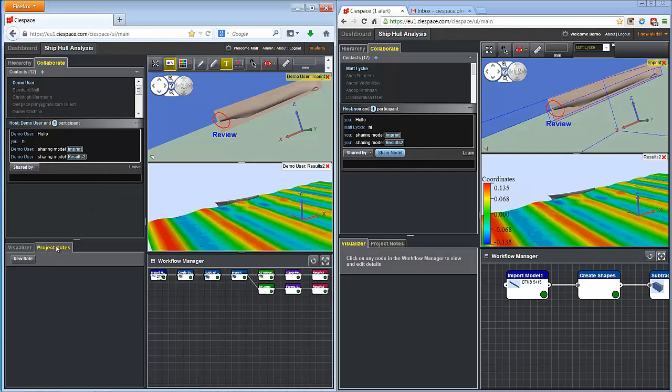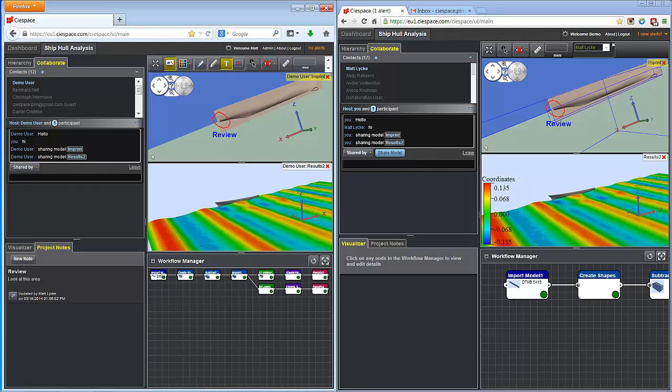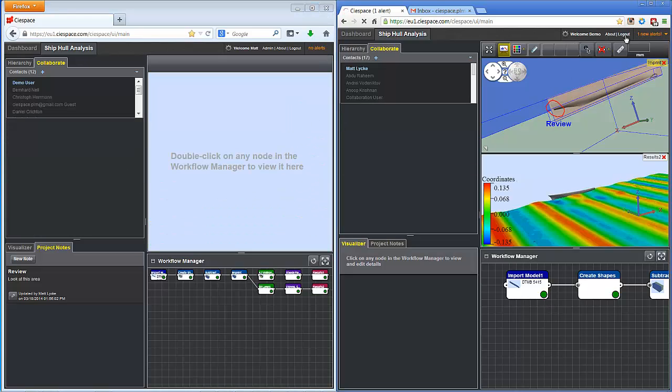To document this discussion, he can go to the node and create a note. In the note, he can give it a title, text, and even a model reference, which stores the exact view and all annotations for the lifetime of the project. It can be pulled up at any time. Now they both leave the collaboration session and the analyst can log out.